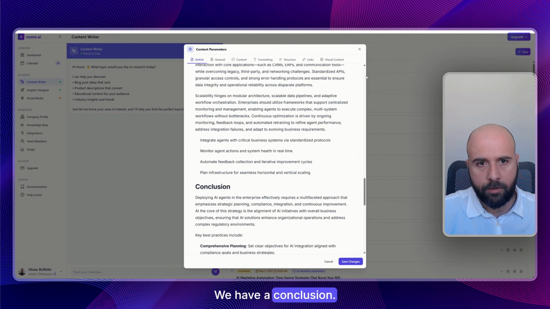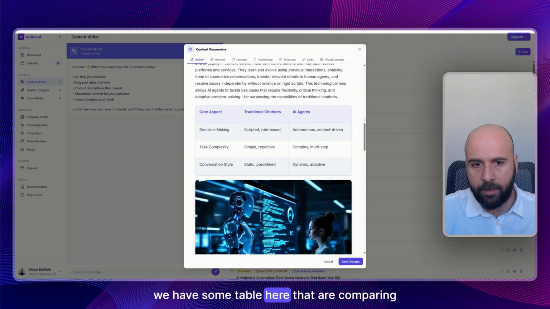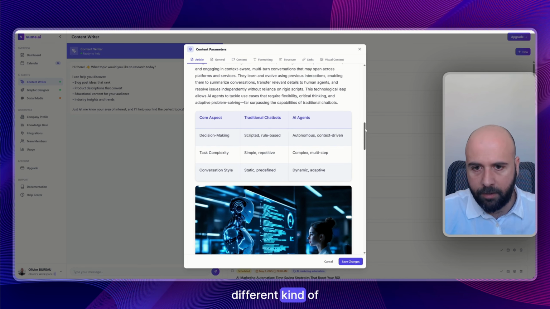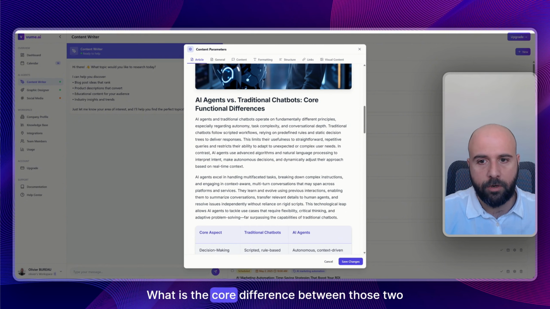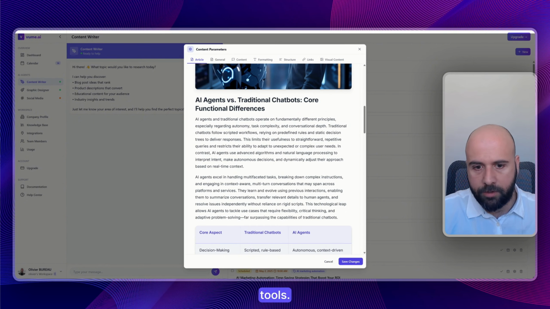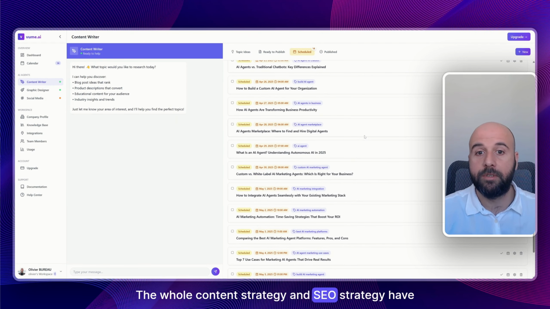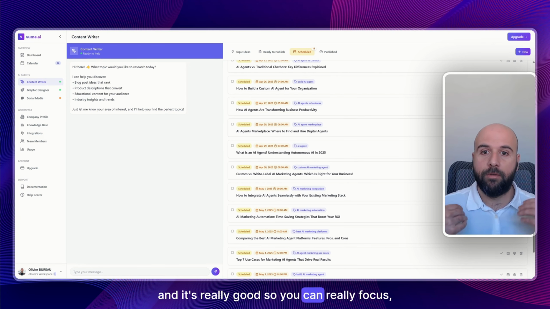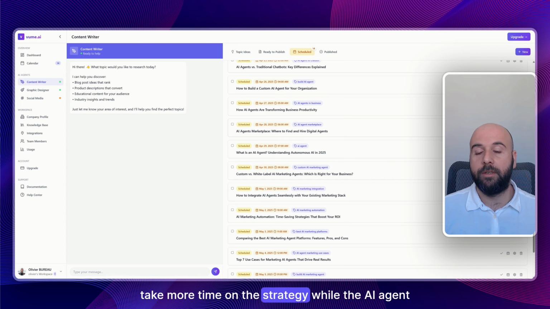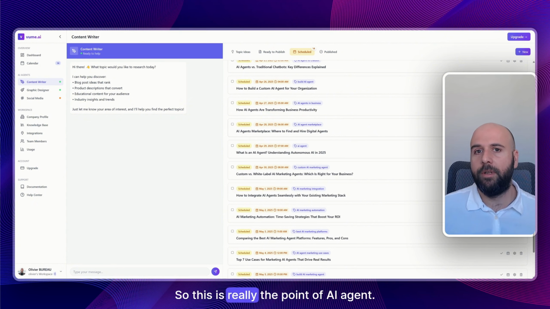We have a conclusion. We have some tables here that are comparing different kinds of AI agents versus traditional chatbots. What is the core difference between those two tools? So yeah, I think you got the point. The whole content strategy and SEO strategy have been planned in less than 10 minutes. And it's really good. So you can really focus, take more time on the strategy while the AI agent is taking care of all the very time-consuming operational tasks. So this is really the point of AI agents.